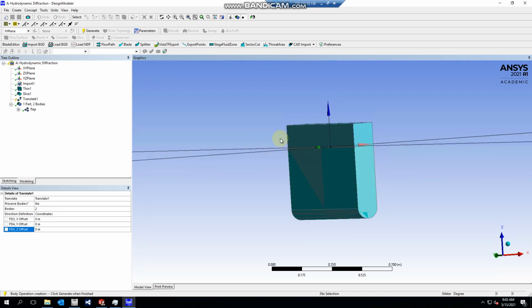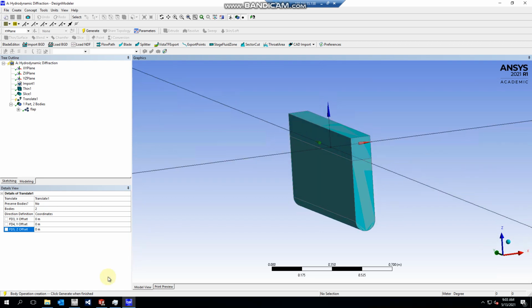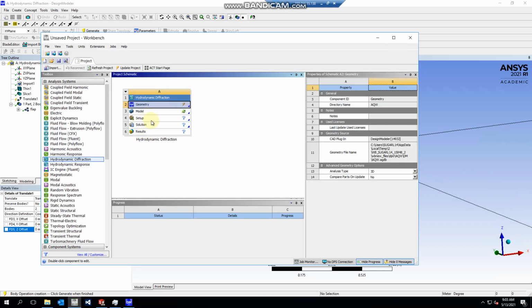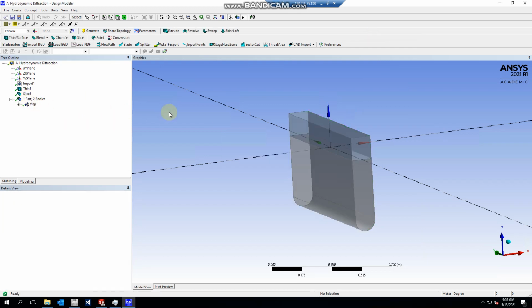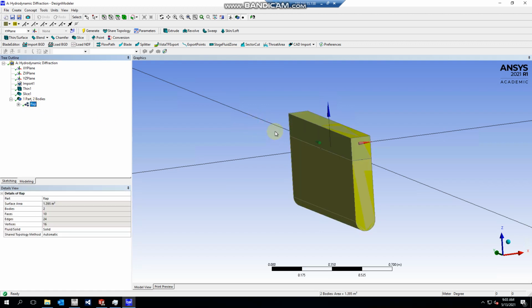So the next step, we're going to be going to the setup, so the model, the setup, and the simulation. And so at this point, we're done. Let me delete this. At this point, we're done with Design Modeler, and we're going to be moving forward with the next step.